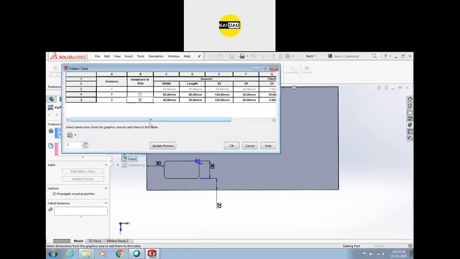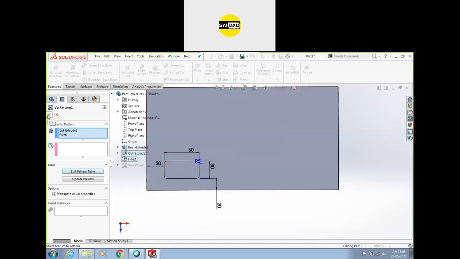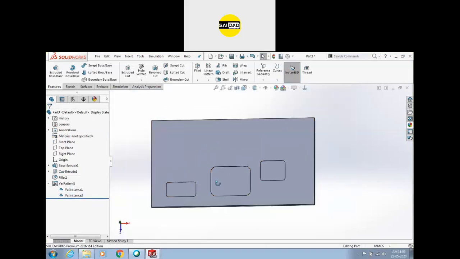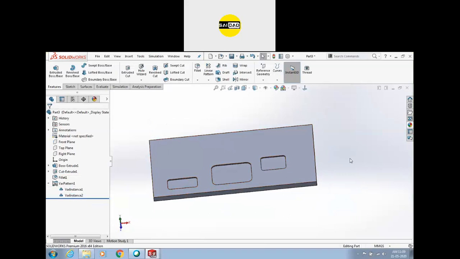You can just click here, instance to skip. Okay, then you will only get this one, and again you will see this one is hidden. You can directly press it from here. So these are the options in the pattern. If you have any question, you can ask.